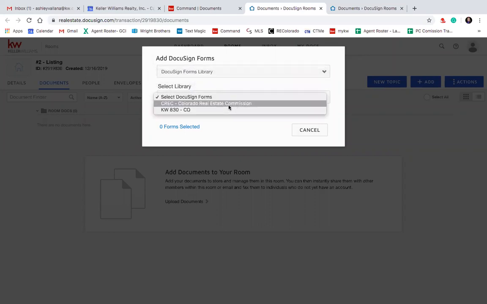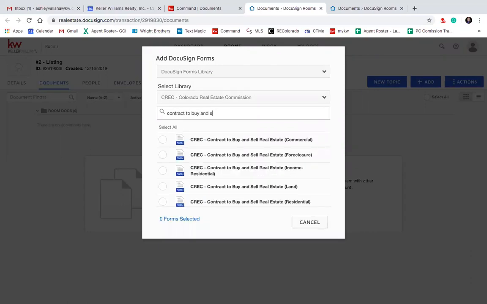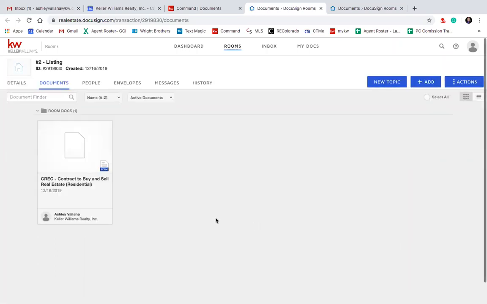I'm going to select Colorado Real Estate Commission for any of my Colorado documents, or if I'm looking for a document from Damien, I'm going to choose KW 830. Okay, so I'm going to create a contract to buy and sell, let's say, and so I'm going to go to the Colorado Real Estate Commission doc. And then I'm going to find form here, contract to buy and sell. And here we have contract to buy and sell residential. I'm going to check that box, click add, and that form has been successfully added, and there it is.